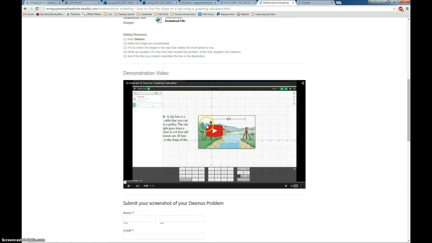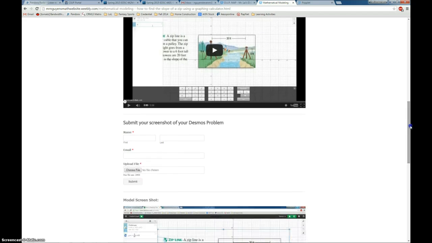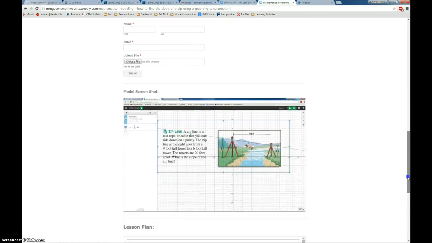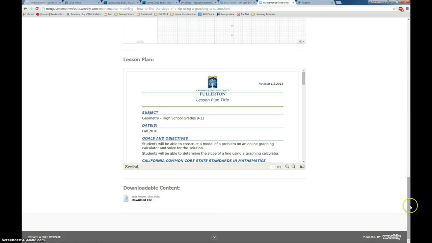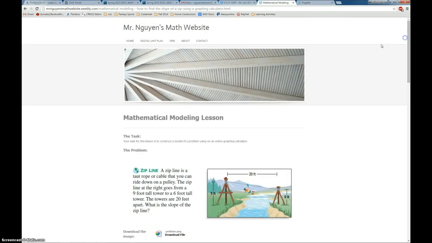This is an actual demonstration video to help the students go through how to use Desmos, how to insert an image, how to create an equation, how to use scroll bars, how to zoom in and out, and how to move images around. The students will have to actually submit a screenshot of their Desmos modeling problem. And this is one that I made as a model answer to what I expect the student should be able to do. And this is the lesson plan for the teacher and of course the downloadable content.